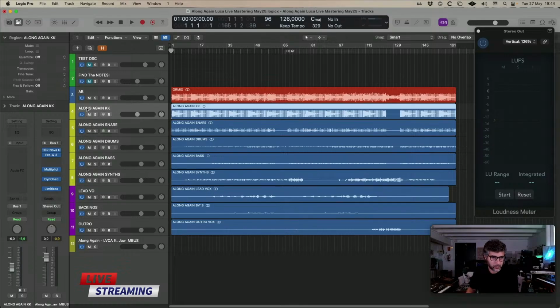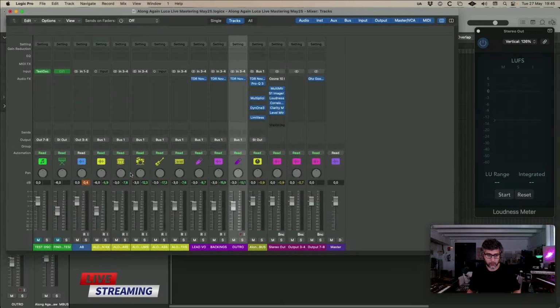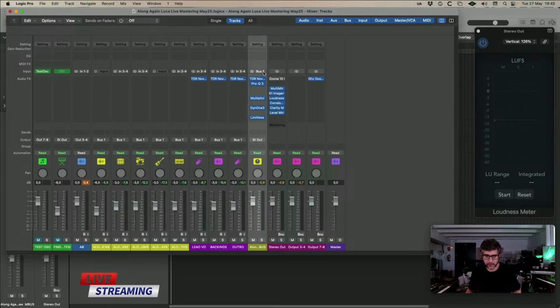So from channel number 4 down to channel 11, these are the stems of the song, and these are all grouped together into a bus. From here we go into bus number 1. Bus number 1 is inputted here, and it comes out from the stereo out. So this represents my master bus.